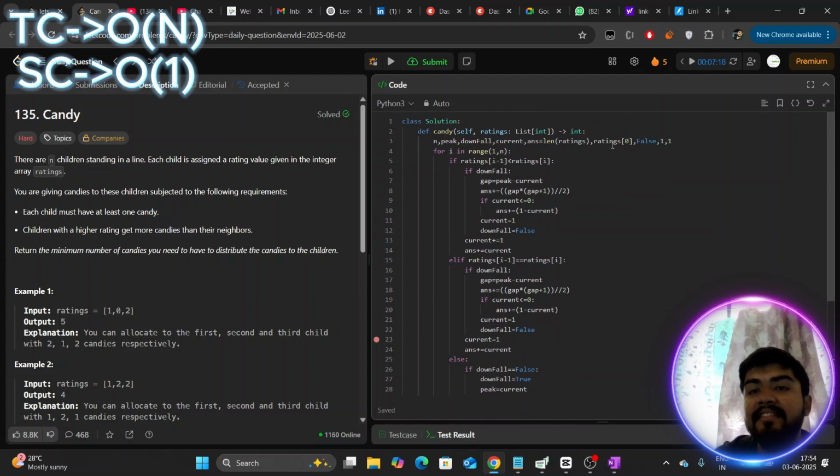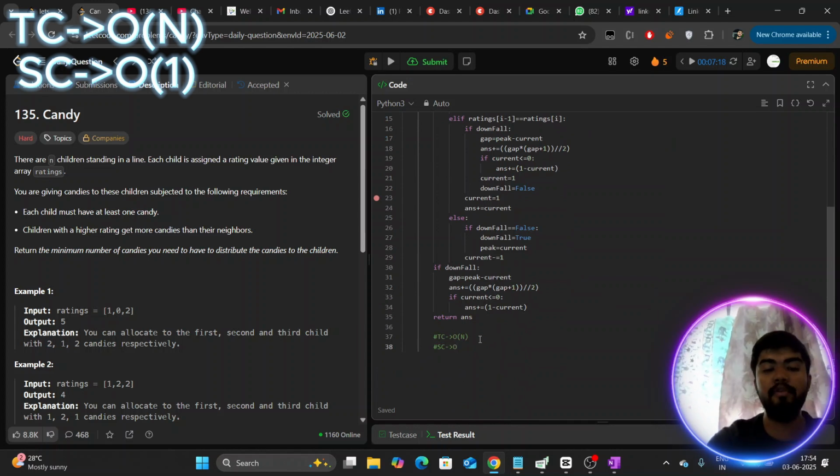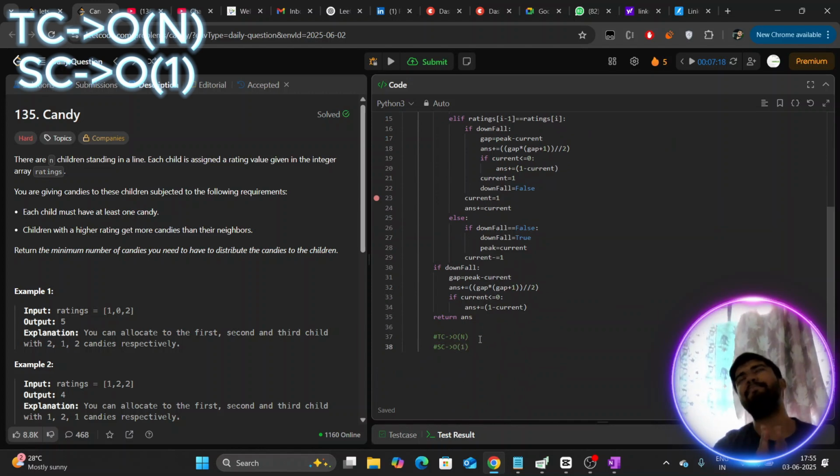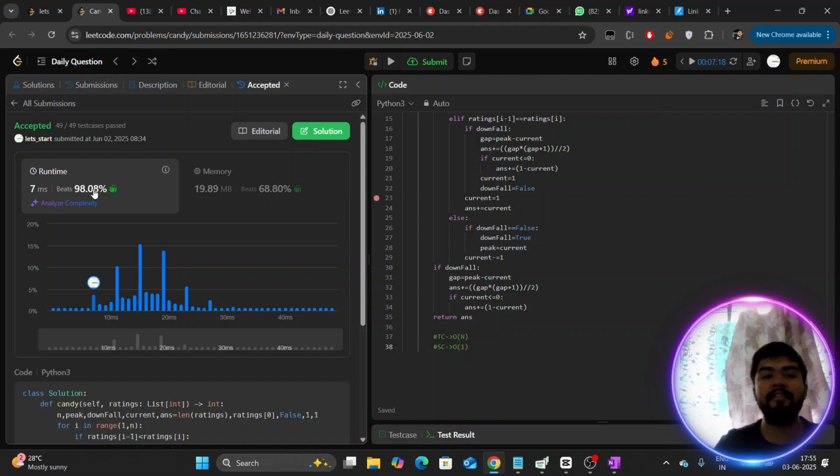See, len of ratings, 0, false, true, 1, 1, all are single variables. So space complexity is O of 1. That is the most optimal time and space complexity you can achieve for this particular solution. And you can see it's 98% or kind of 100% faster than all the submissions on Leetcode.